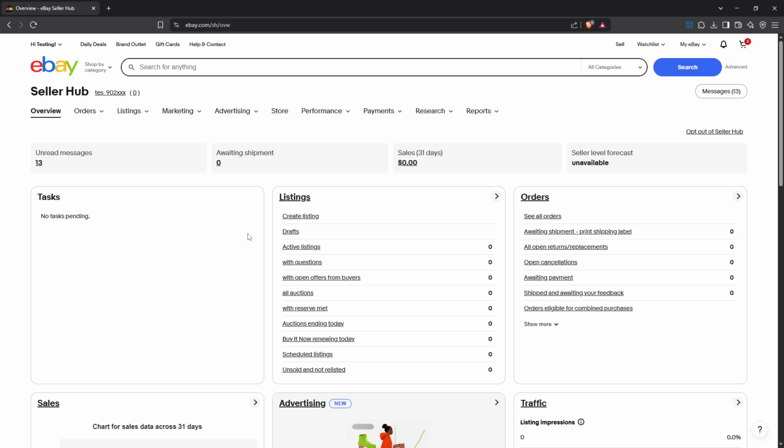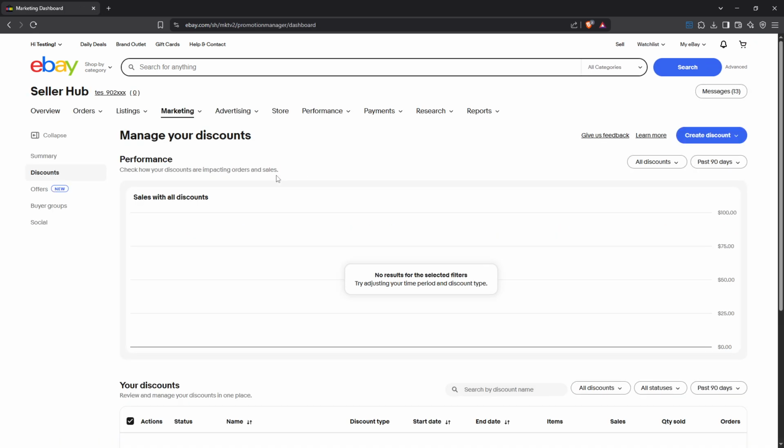Within the Seller Hub, you'll find several tabs at the top. Click on the Marketing tab. Here you'll see an option for discounts. This is where you can manage all of your promotional pricing strategies. Click on discounts and then look towards the top right of the page for the Create Discount button. Click on it, and from the drop-down menu, choose Order Discount.